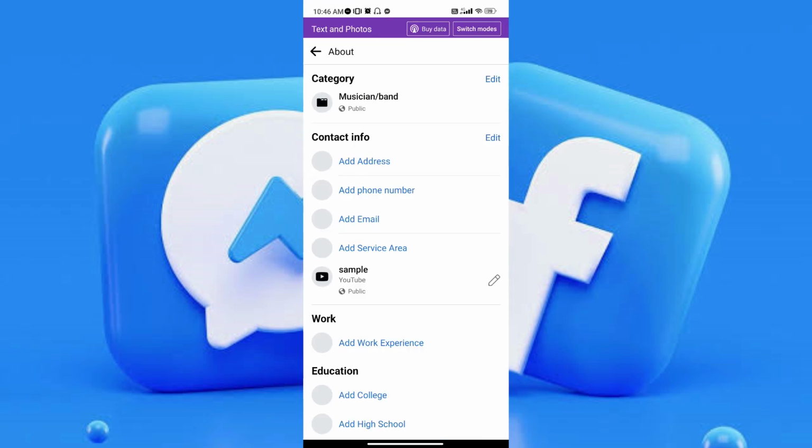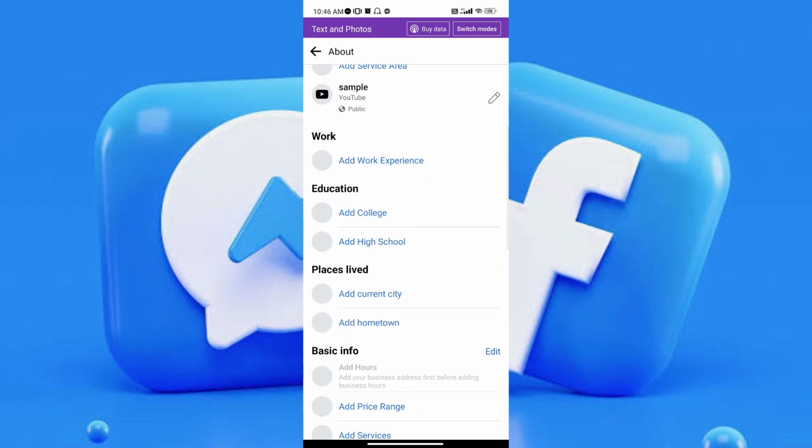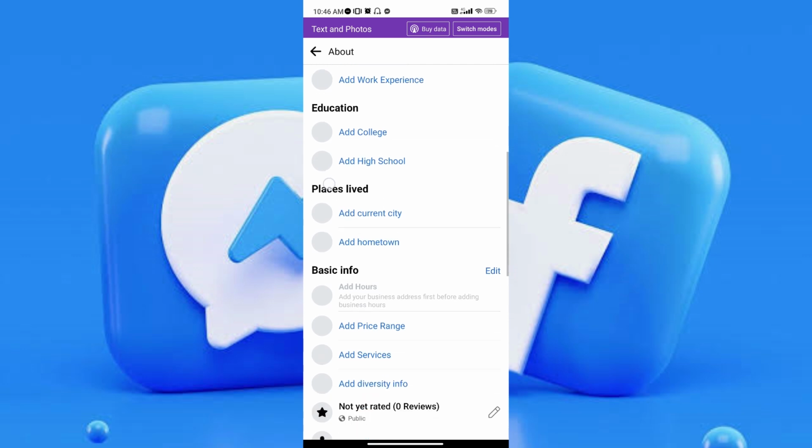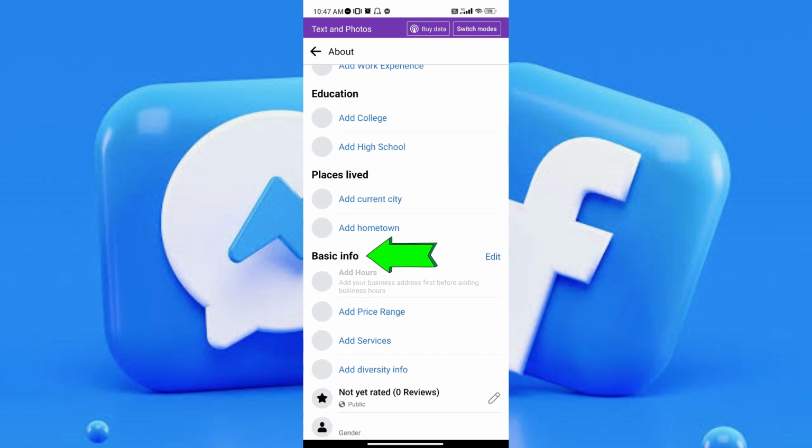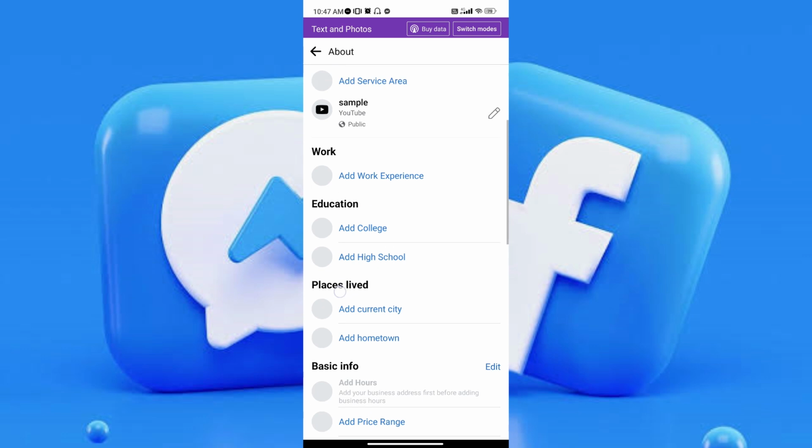Once you've tapped on it, you will see this screen, and here you can add more information regarding the page. Adding opening hours could be helpful if you have a physical store or physical business. All you have to do is scroll down and look for the basic info section. As you can see, there is an option saying add hours, but before you can access that, you have to add your business address first, so that the people who are following the page will know where you are located. Okay, let's go ahead and add the address.